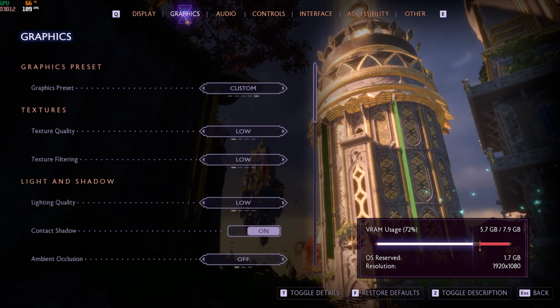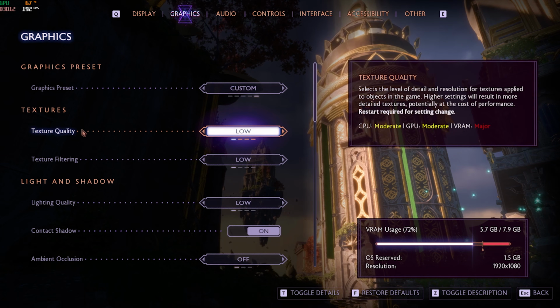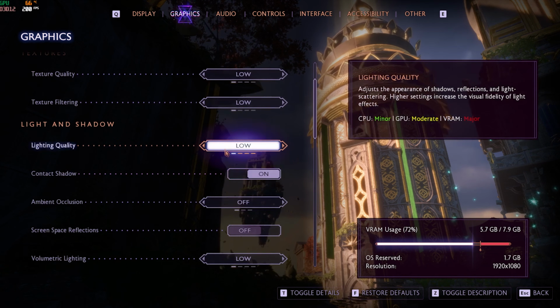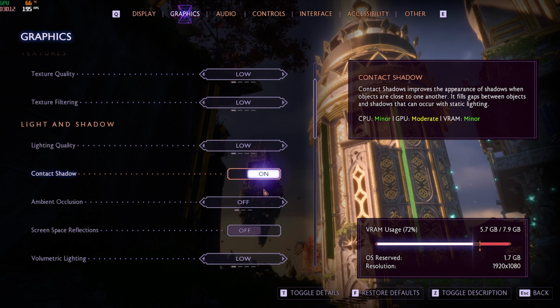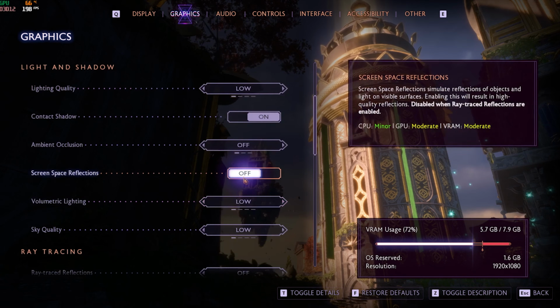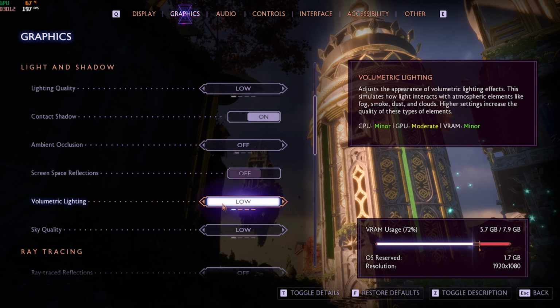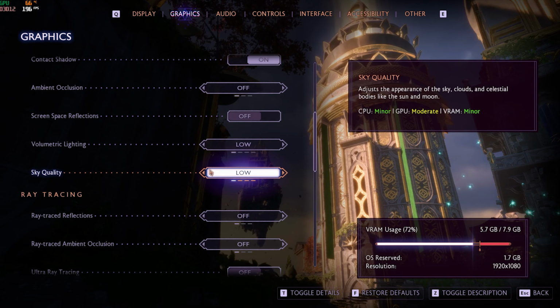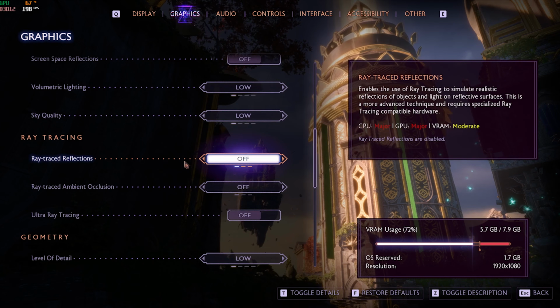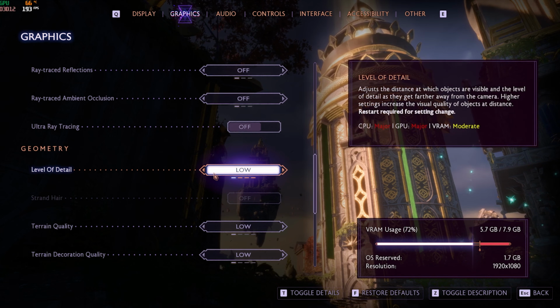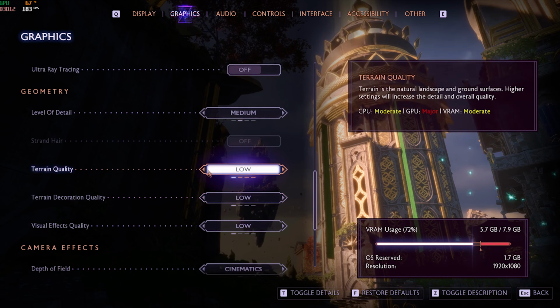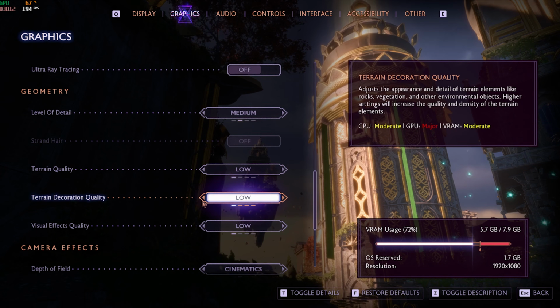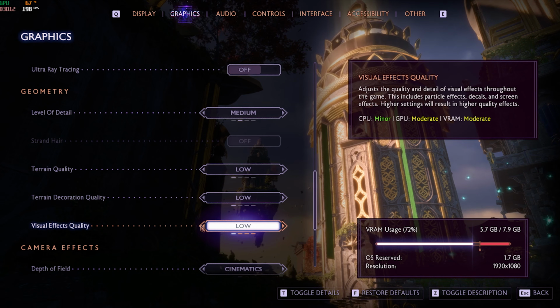Head over to the graphics quality, and for the graphics quality, set texture quality to low, texture filtering to low, lighting quality to low, contact shadow to on, ambient occlusion off, screen space shadows off, volumetric lighting low, sky quality low, ray trace reflections off. Then geometry level of detail, go with medium, terrain quality low, terrain decoration quality low, video effects quality low, but you guys can also go with medium.